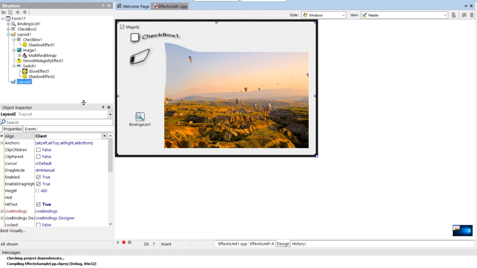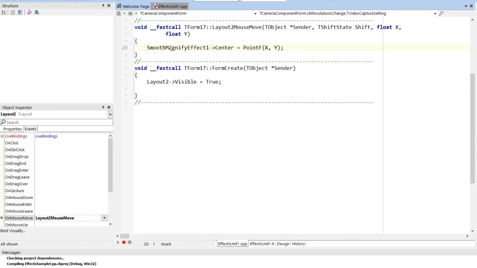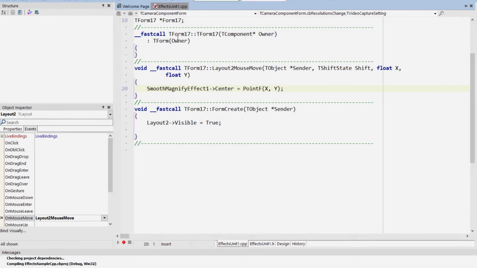And then here's the mouse move event. All it does is set the smooth Magnify effect center to the point of the mouse move event. That's it. That's all the code we had to write to do that very cool smooth Magnify effect.